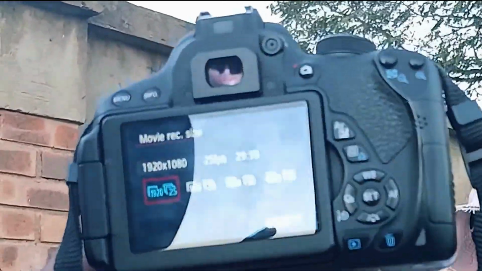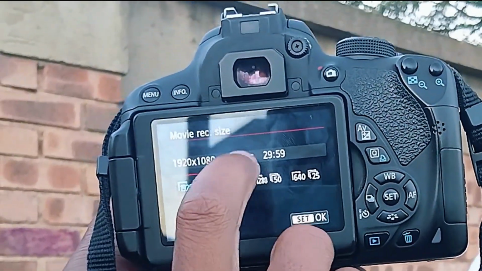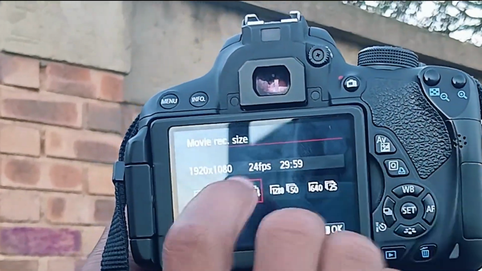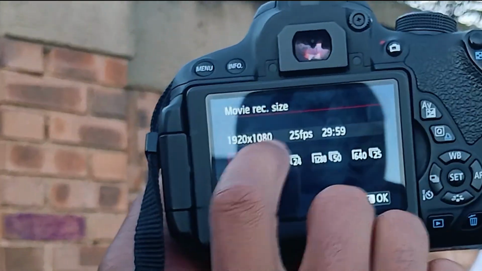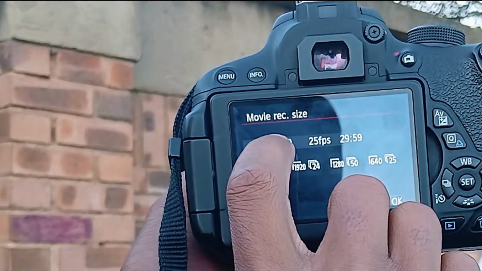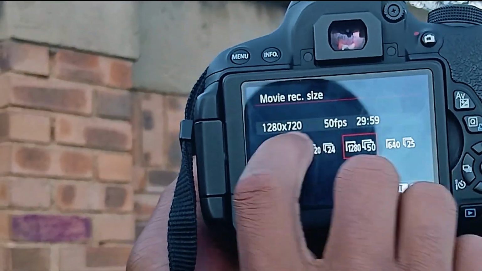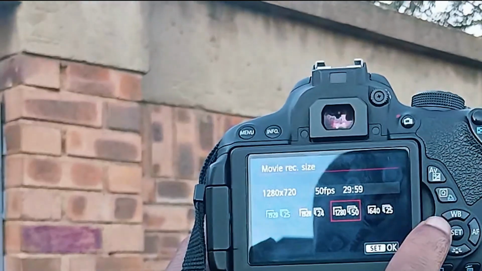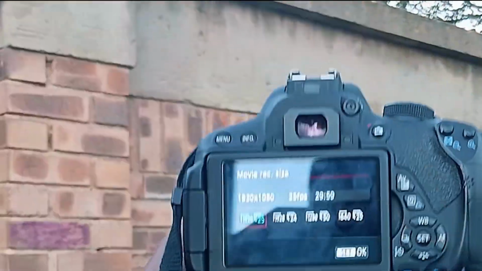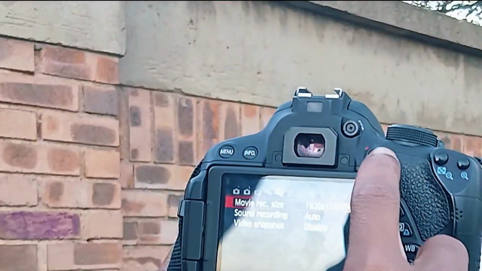When you go inside, it's telling you that you have 25 FPS. Can you see that, Mandla? Yes, I can. Then you have 24 FPS. And then it's telling you that this is 25 but at 1080, which is HD. And then here you can have 50 frames per second, but the quality is decreasing to 720. Let's leave that one for now. Just make sure that for the purpose of learning, you are on 25 frames per second. So when you are there, you are done.